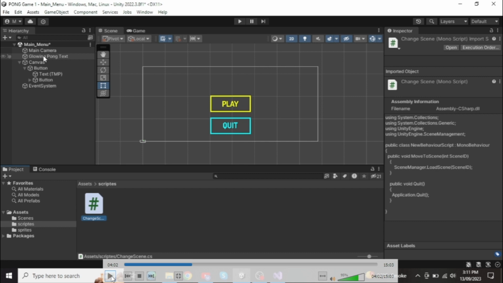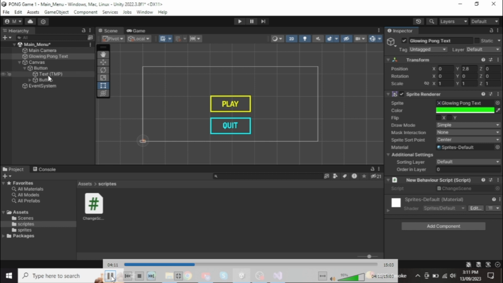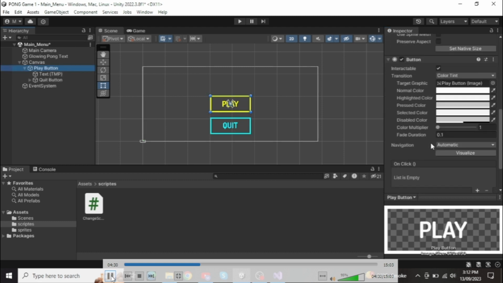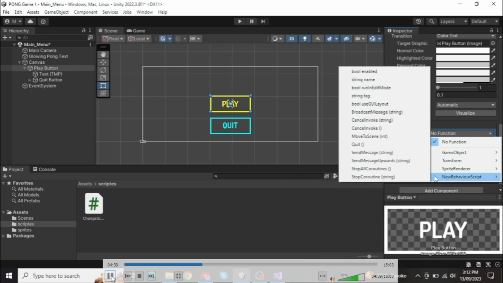Now select glowing pong text and attach script by drag and dropping. Then select button and add script. First rename play button, quit button, glowing pong text, drag and drop, select function, new behavior and move to script.